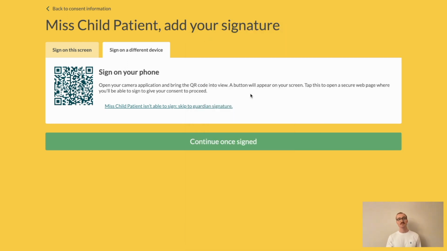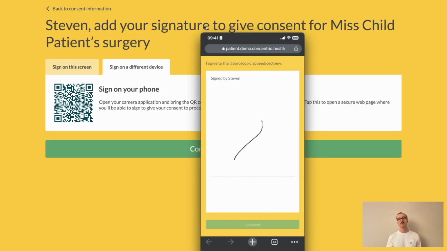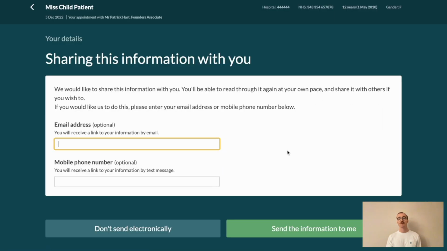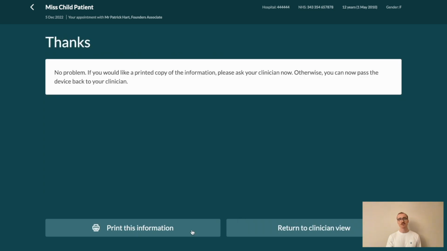The same process is followed for both, with the same options that we've seen before in terms of signing on screen or on another device. The child or young person signs first, followed by the parent or guardian. In some scenarios, digital information may not be accessible, so let's say that information won't be sent electronically this time. The information can be printed and given to the patient, including any customizations and notes made. Information should always be shared with those giving consent, either in digital or in print form.